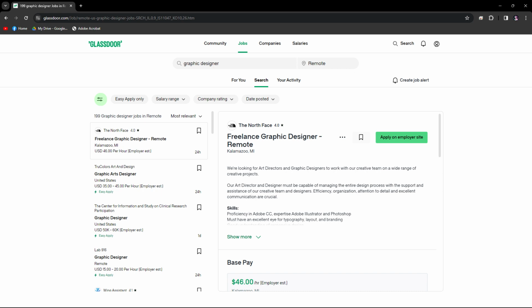Now, Glassdoor provides various filters to narrow down your job search results. You can filter by job type, full-time, part-time, etc., salary range, company rating, job title, location, and more. Use these filters to tailor your search to your preferences.